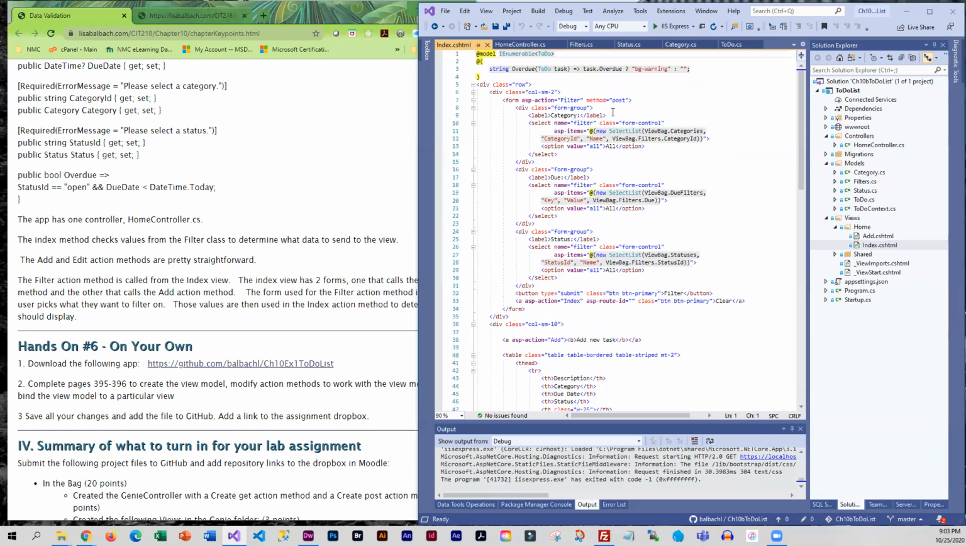And what I wanted to point out is that look at the action here. So if they fill in this portion and they submit it, it's going to filter. So this is how the filters are getting set. Okay, so here's the category filters, here's the due filters, here's the status filters. If they select something here and submit this, this is how the filters get set.